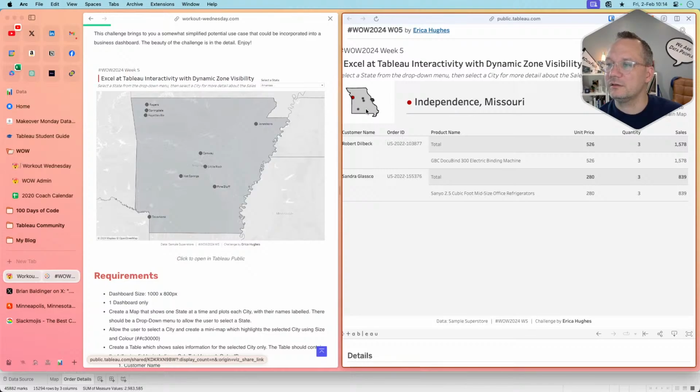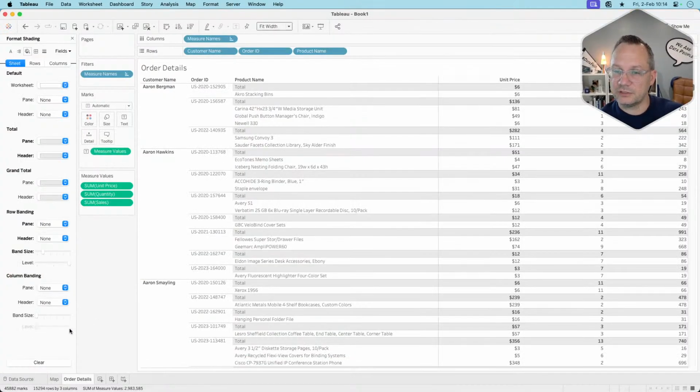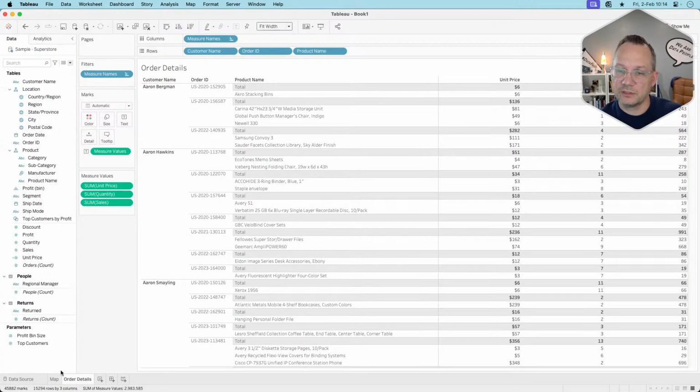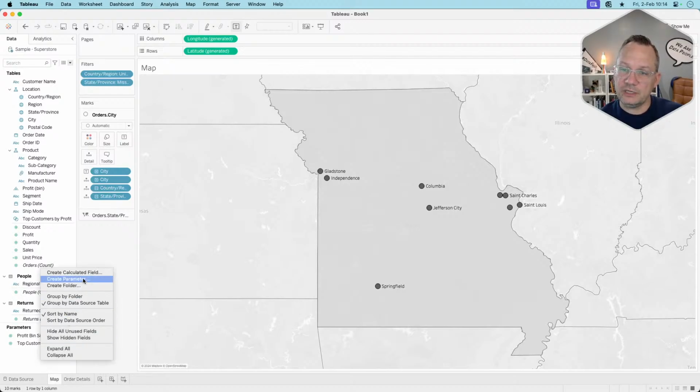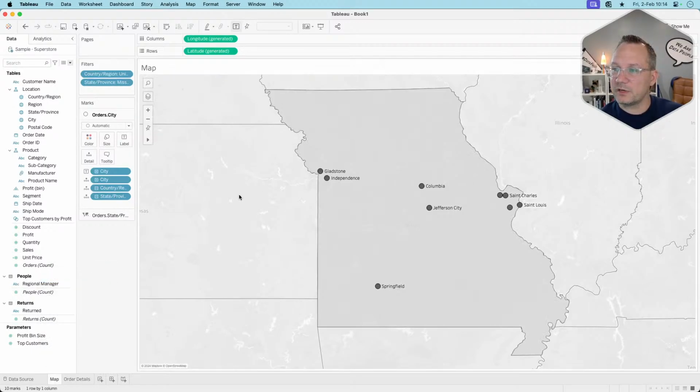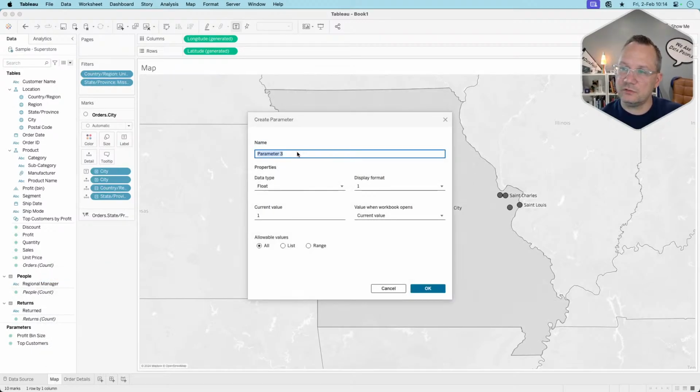I'm just trying to think how I'm going to set this up. I could set this up a few different ways. One, I could reduce. Okay, so, all right, let's do the rest of this. Let's get the rest of this set up here. So we know that we're going to need a parameter. We're going to use parameter actions to, this is selected city.